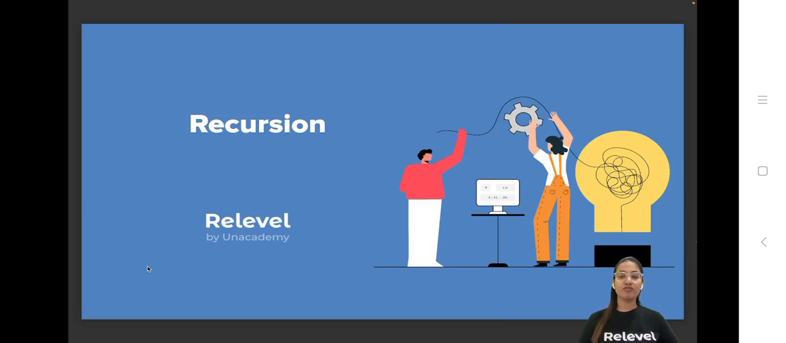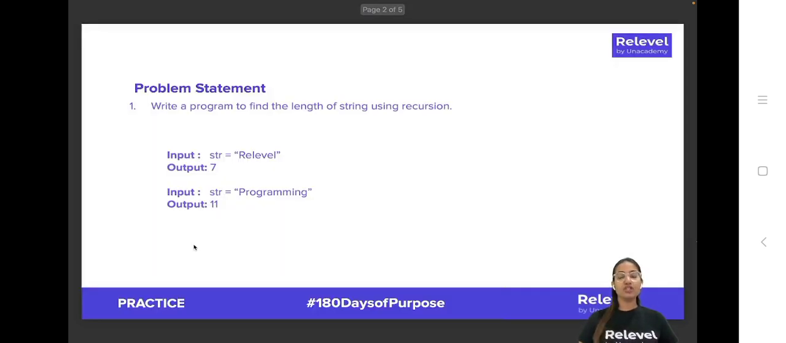Okay, so we have a few problems lined up now on recursion that we are going to solve. So let's take a look at the first problem. The problem statement is very simple: you need to write a program to find the length of a string using recursion.